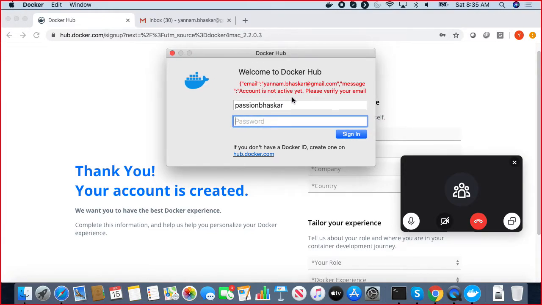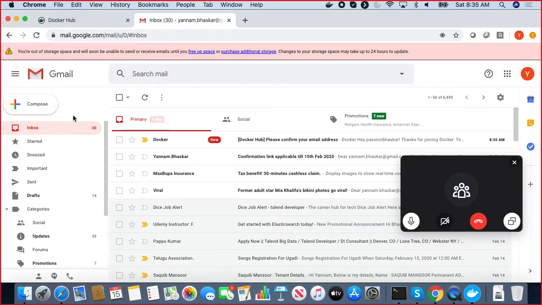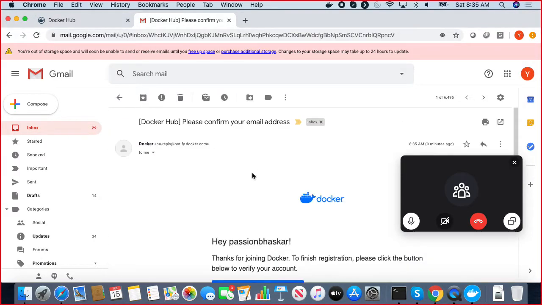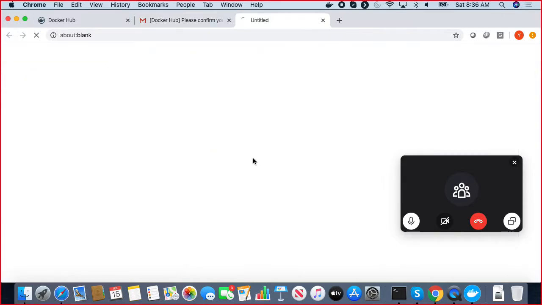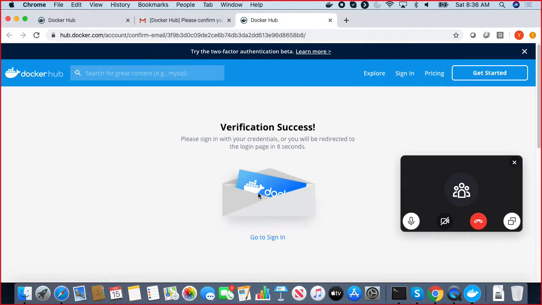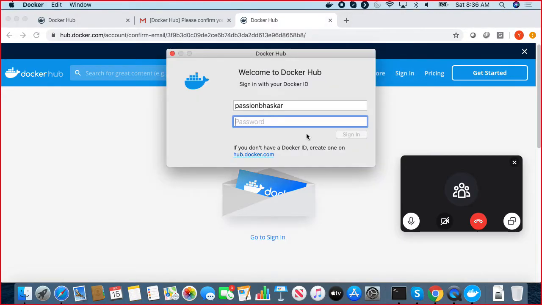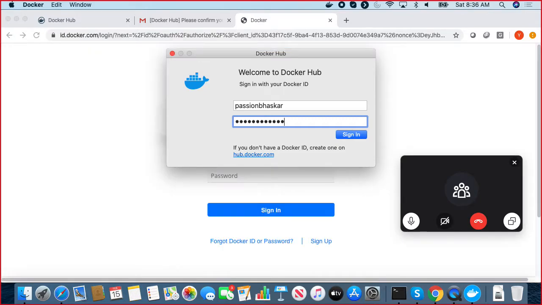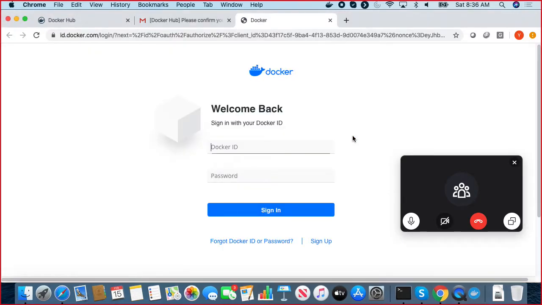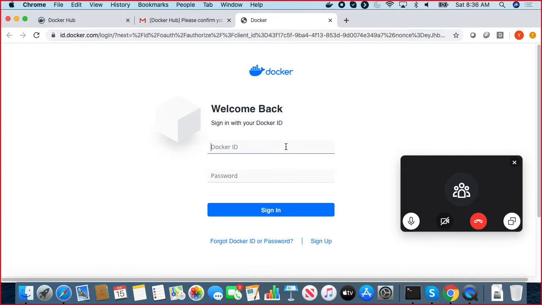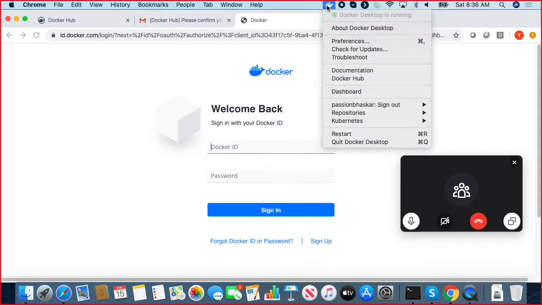Okay, the account is not active, so you have to go to your email, and the mail is already there from Docker. I'm going to click on that, and click on verify email address. Now the verification is a success, and now you go to sign in and enter the ID, and this time let us give Passion as the password. All right, welcome back. It says sign in with your Docker ID, but here now you see Passion Bhaskar is created.